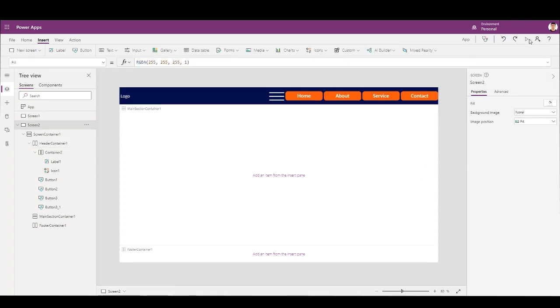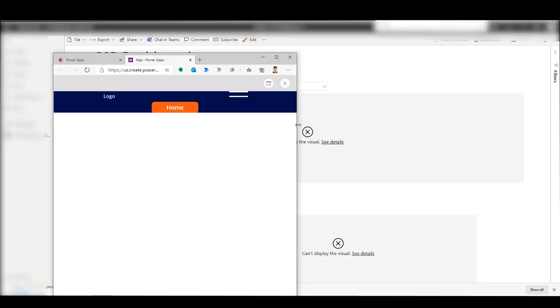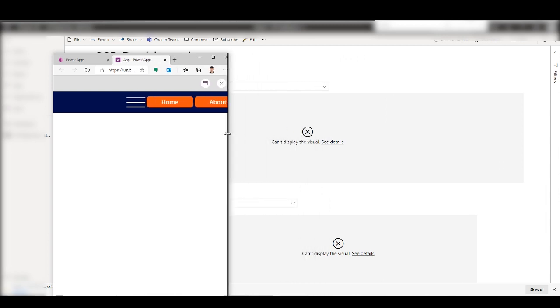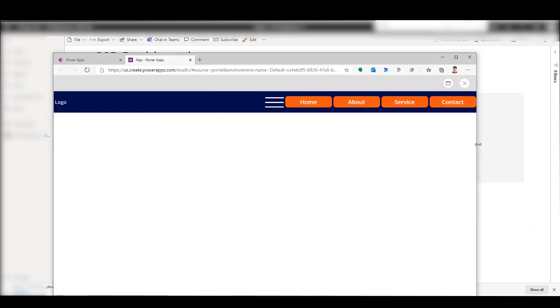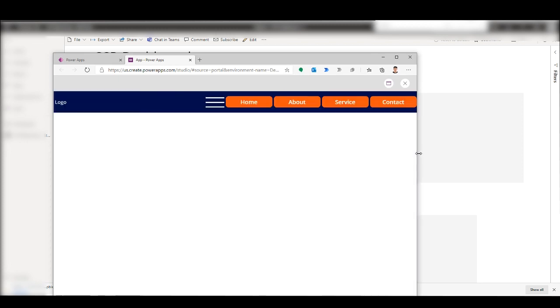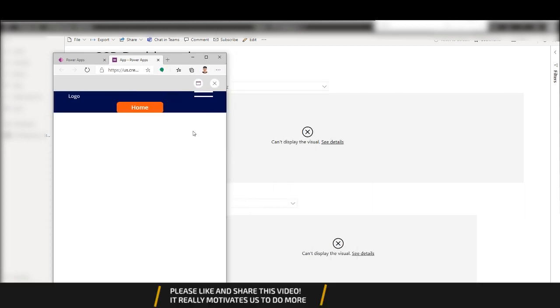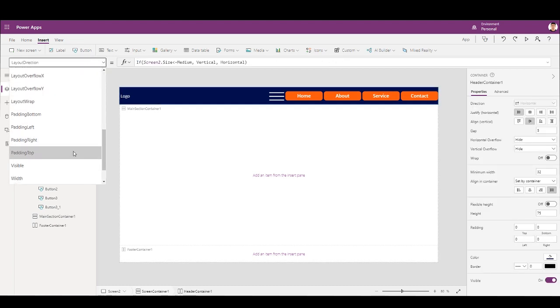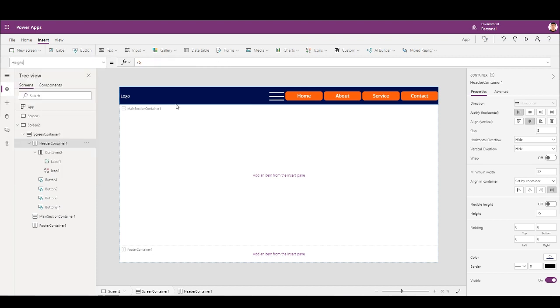So let's play this, and if you see, it's turning into vertical. Now when it's vertical, the height needs to be increased so that it could show everything. So I'll go to height, EFGH. So height is 75.